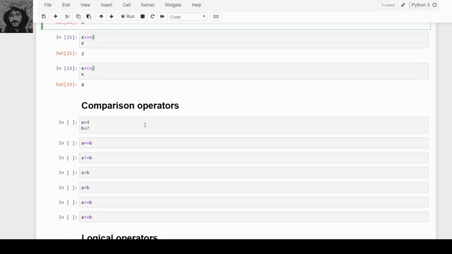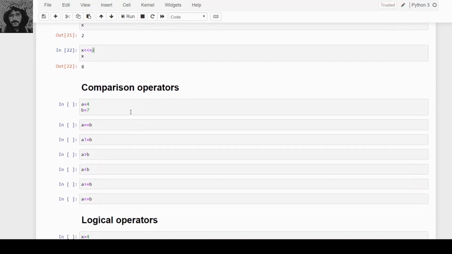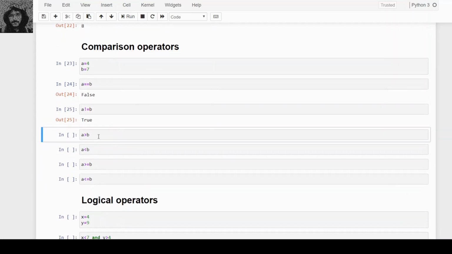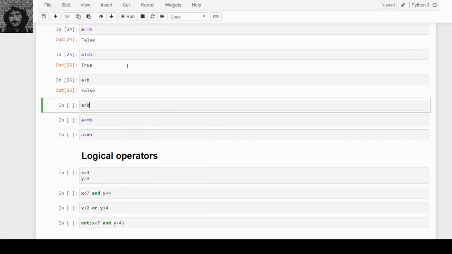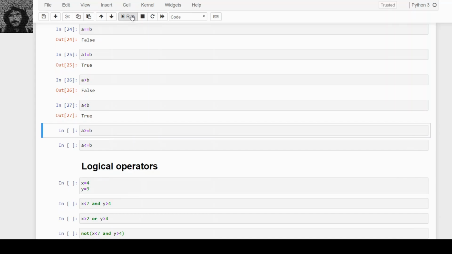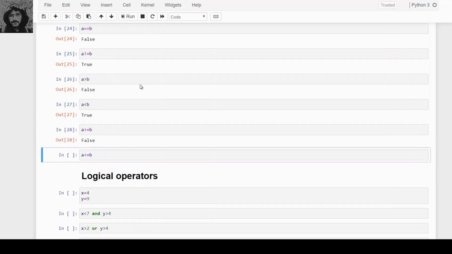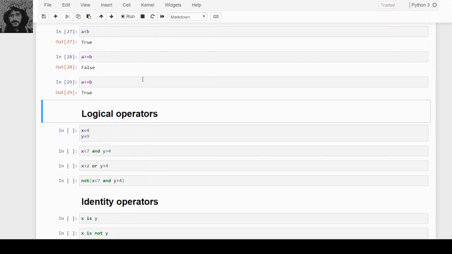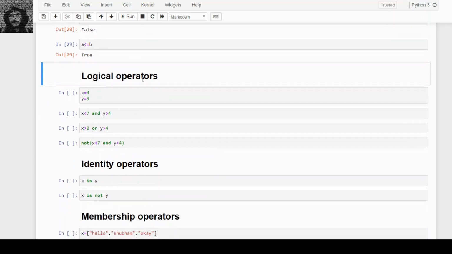Comparison operators compare two values. A is equal to b: false. A is not equal to b: true. A is greater than b: no, false. A is less than b: true. A is greater than or equal to b: false. A is less than or equal to b: true.